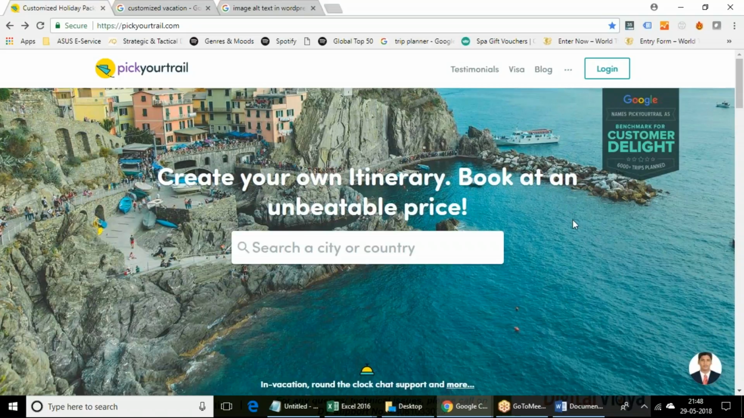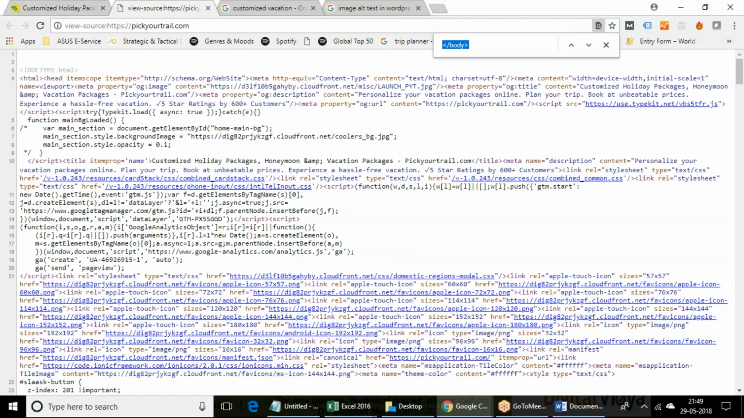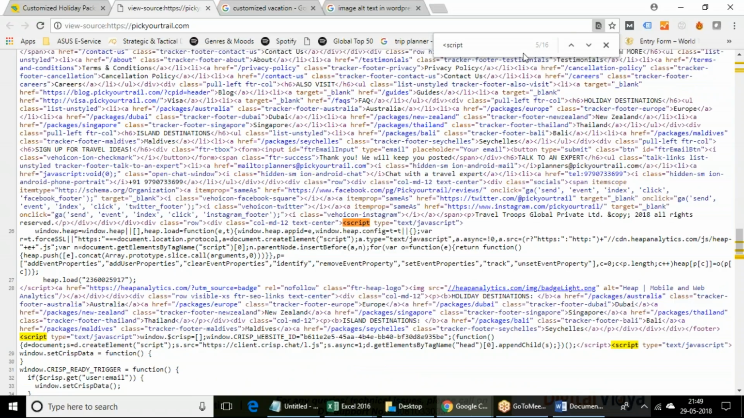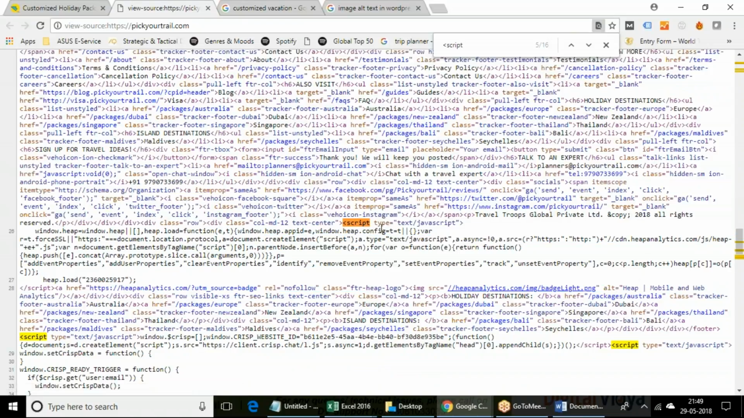And whatever you write inside the script tag, and in fact the JS file also, whatever you write inside the JavaScript is not 100% crawlable by Google. Remember that. So, for example, if I check the script of this page, there are so many scripts written, right? Top to bottom, there are many scripts written. Now, whatever is written inside the opening and closing of script tag is not 100% crawlable by Google.